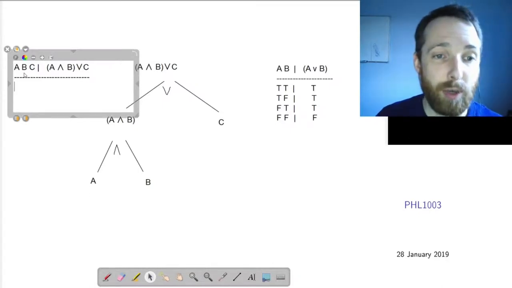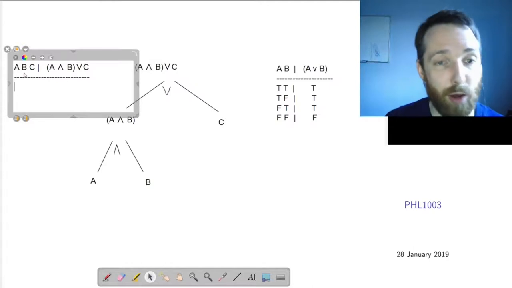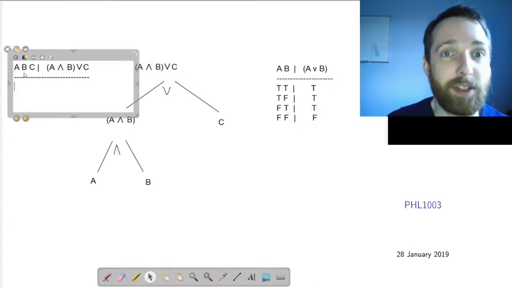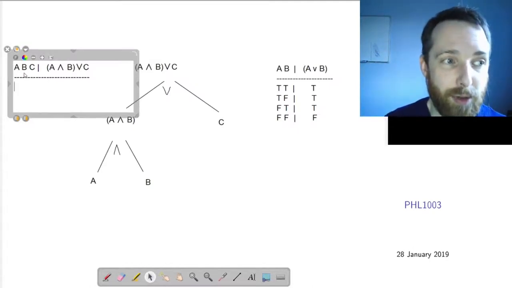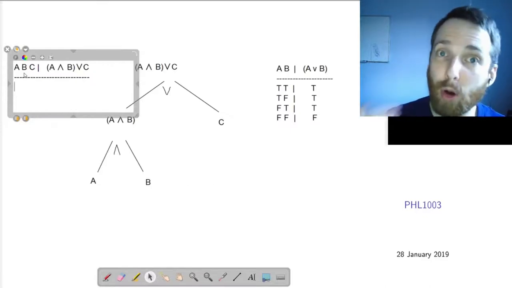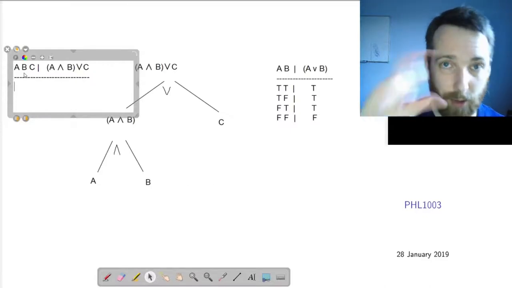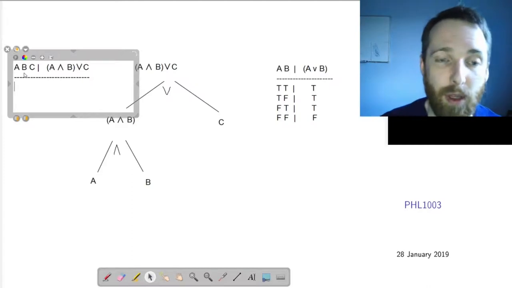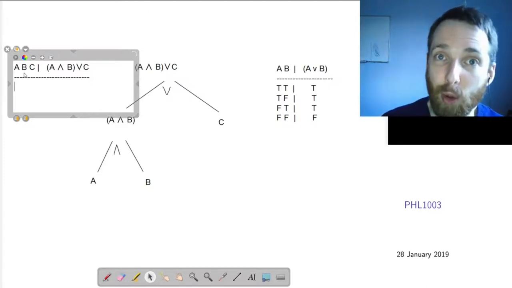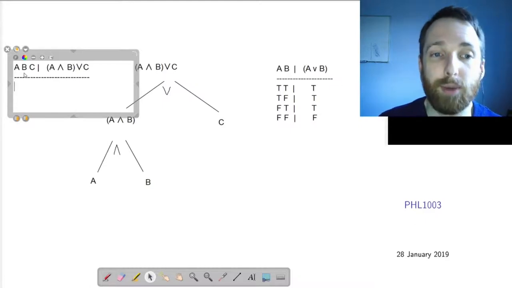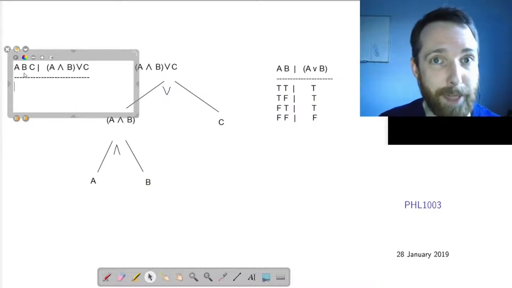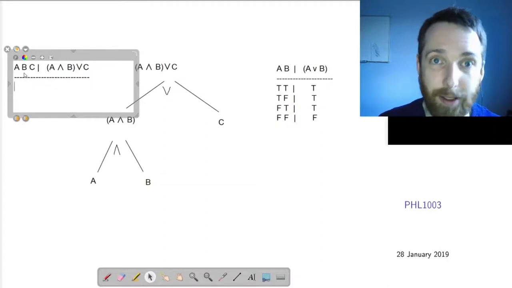Next, based on the number of atomic sentence letters I have, that tells me how many rows my truth table is going to need, not counting the top row that we just put in. It's always going to be 2 to the power of the number of atomic sentence letters we have. In this case, there are 3. 2 to the power of 3 is 8. So I'm going to need 8 different rows.